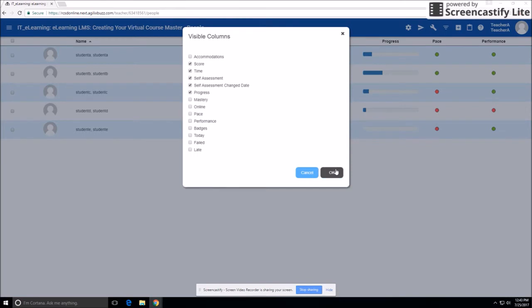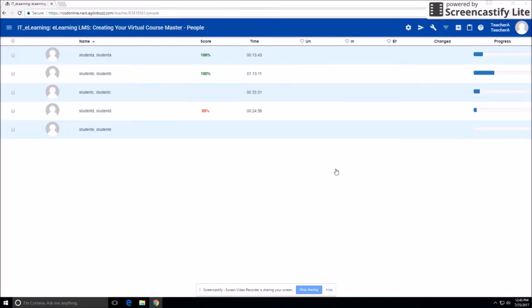Once you've decided what you'd like to see, if you click OK, then your columns have changed for what you're choosing to see. You've decided what's helpful to you on that people page. So the people page is nice just to be able to do that.